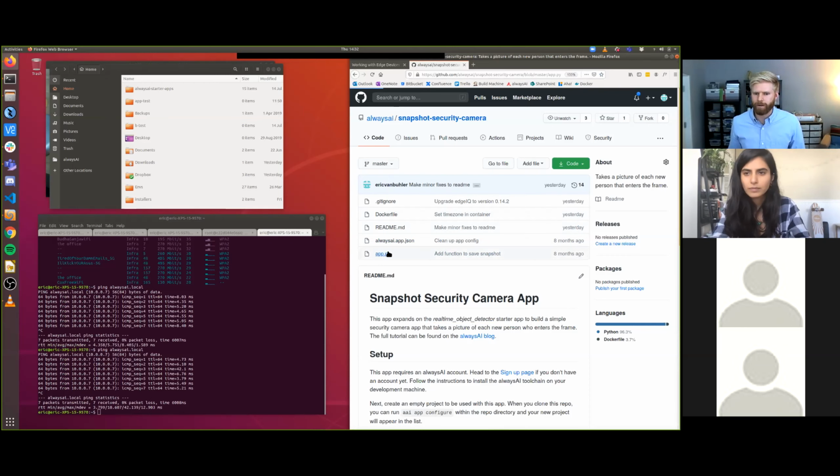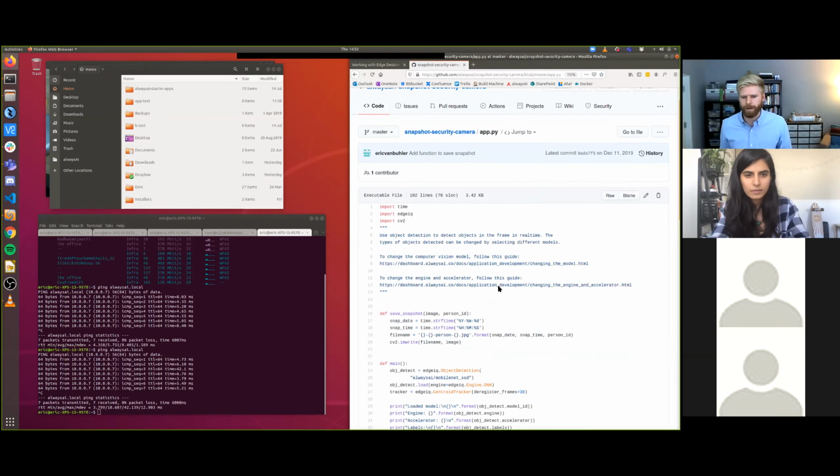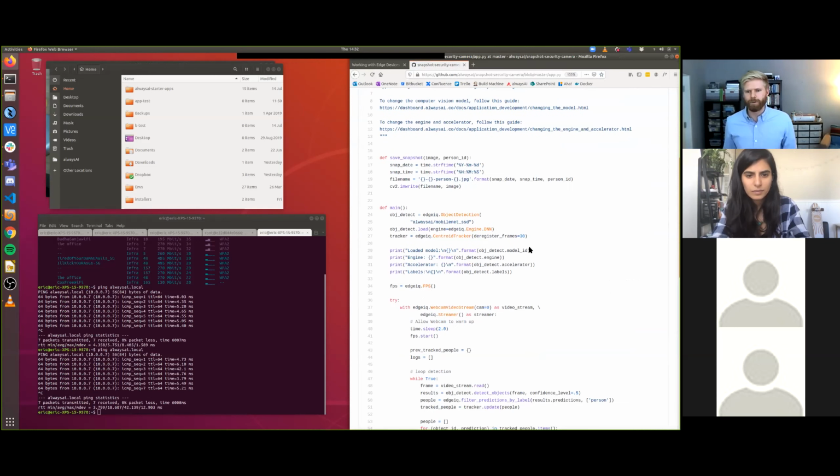And we can take a quick look at the source to get an idea what the differences are. So for the real-time object detector, we just got an object detection object and then loaded it to the DNN engine.